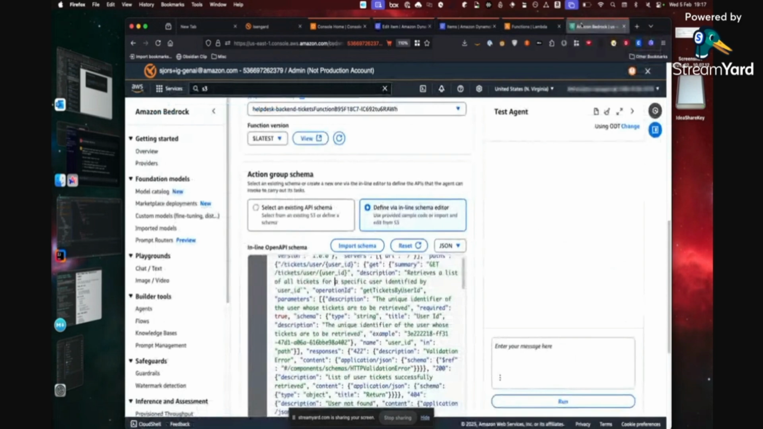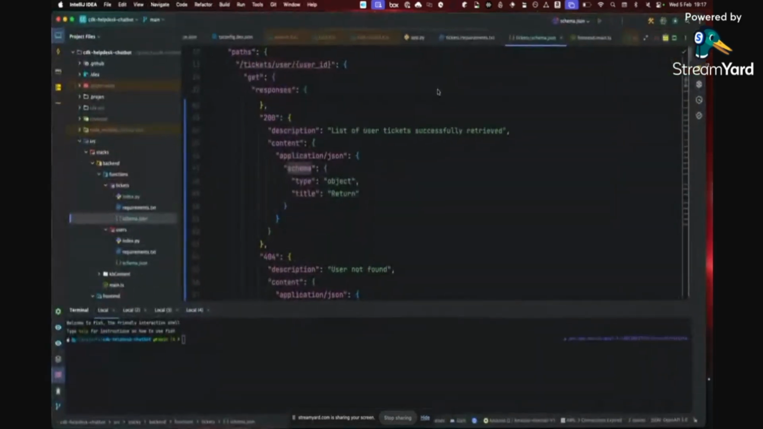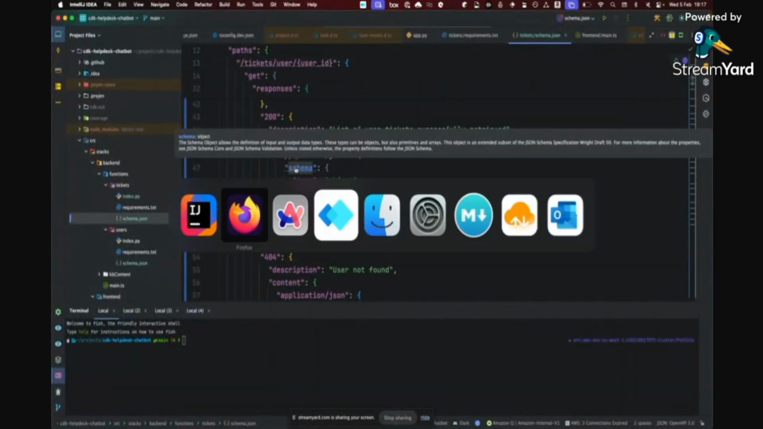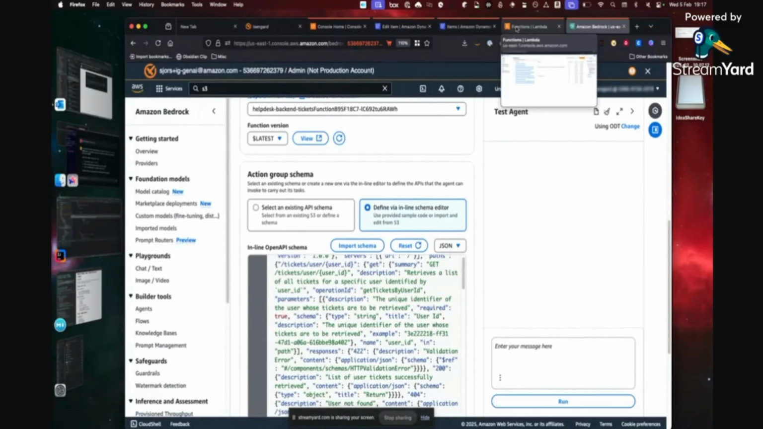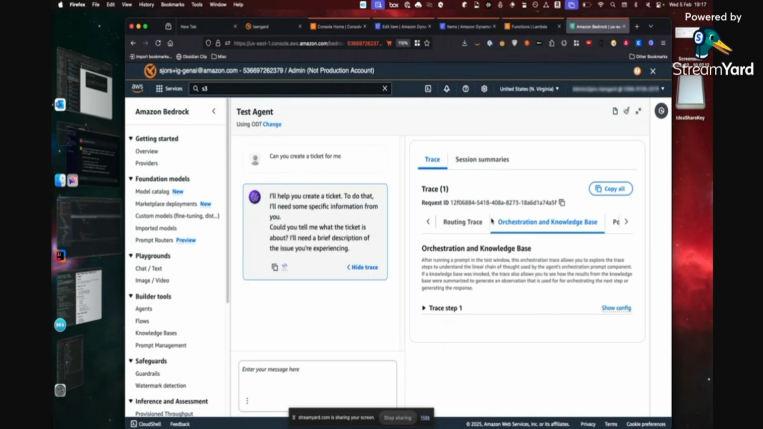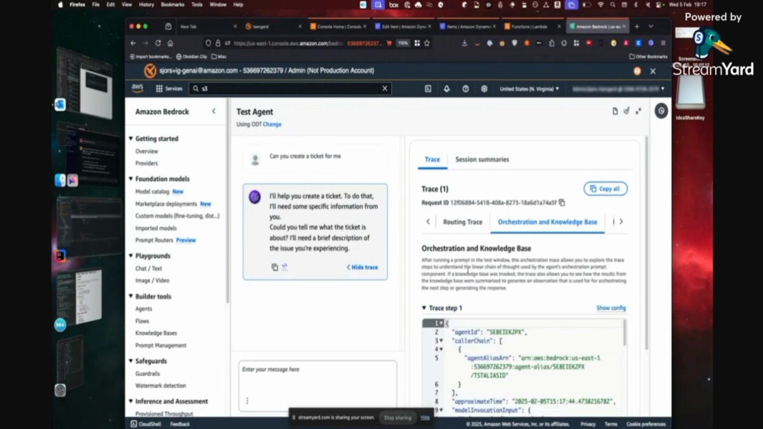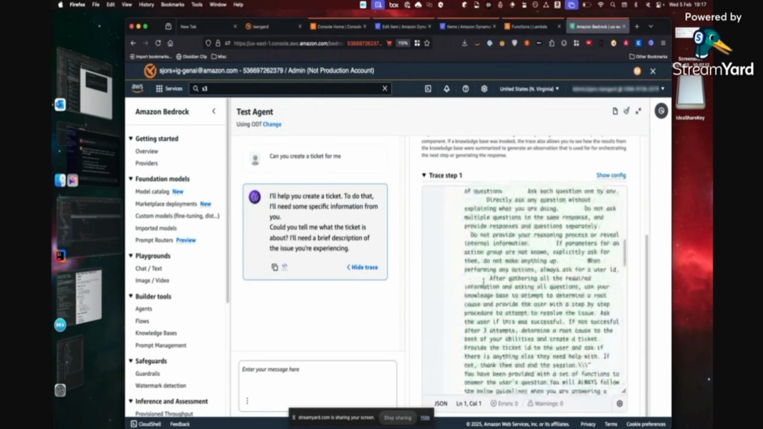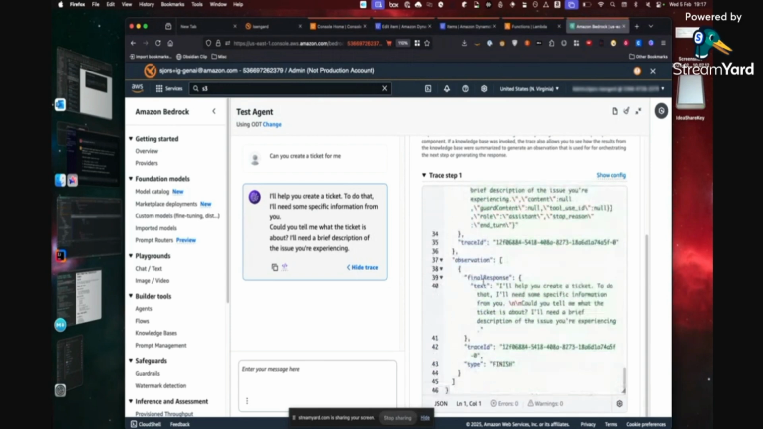Now, if we go back to the code, sorry, not to the code, to Bedrock. I can actually show that in the backend. So if I have, for example, the agent here, and I say, can you create a ticket for me here in the agent? And I can show a trace. So you can actually see the whole instruction set here.